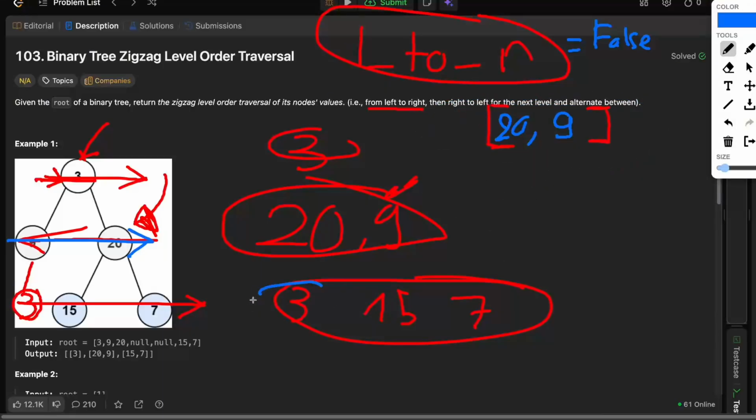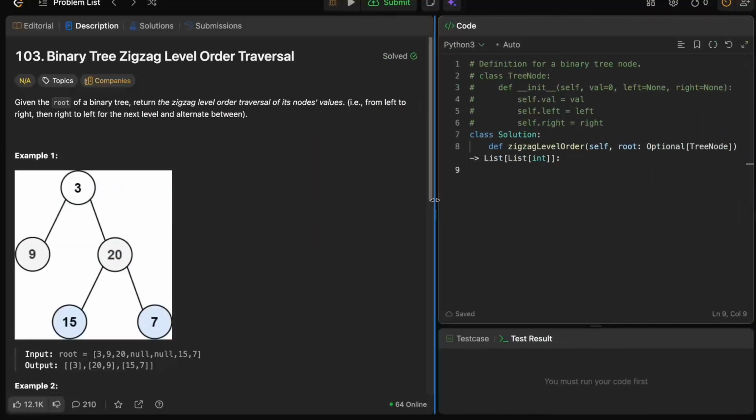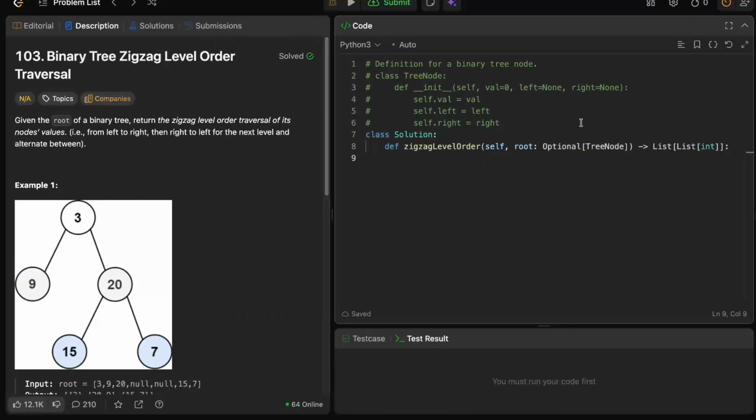Then you will have to decide again, right? 3, 15, 7. But since this one now is true, we will have a different array, right? We will just append like regular, like 3, 15, 7. We don't append left. We just change the array that we append to the result. Now we append our values to the result. We don't make change when you add the values to the queue. That being said, let's try to code that up, and it should be really quick.